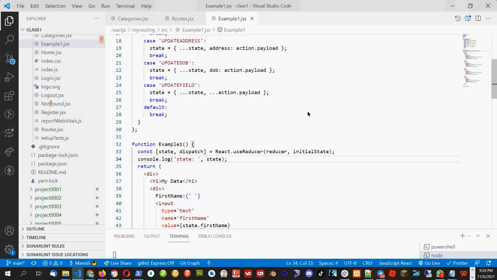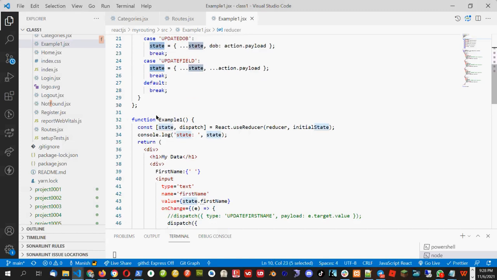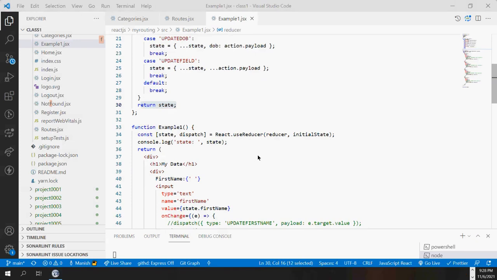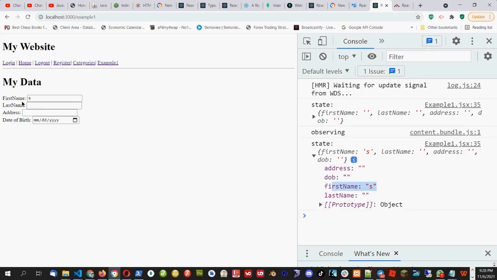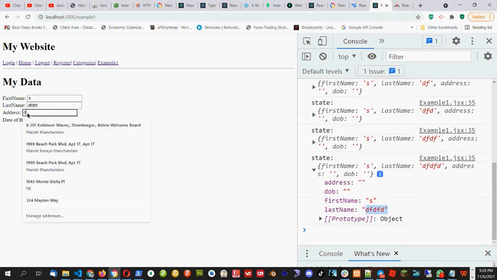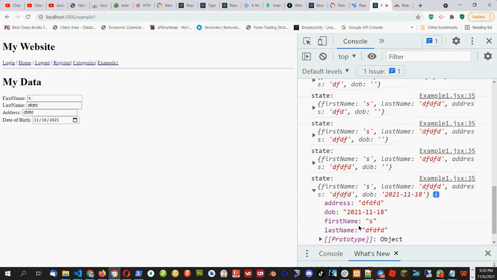Okay, so what happened is, whenever we create this reducer, it should always return the state. Otherwise, we will get the error. If we don't return, it is an error. Always remember that. Okay, let me refresh it. So I will type S. You will see first name is updated with the S. Last name is updated with this one. And this one is updated with the date of birth.